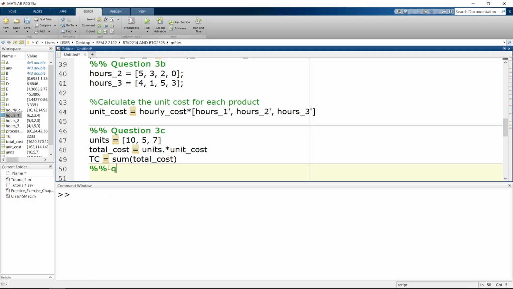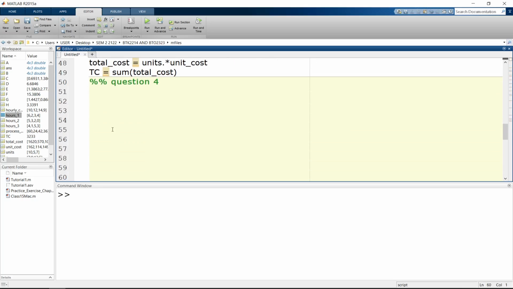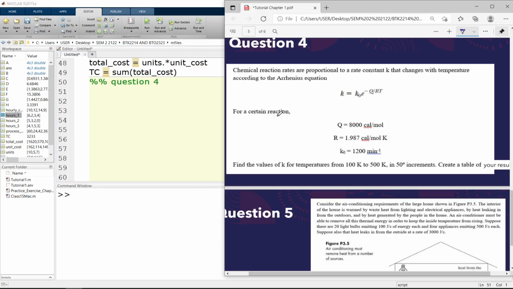Okay, now let's look at question number 4. Okay, for question number 4, okay, simple je ni. So you ada Arrhenius equation, and then you are given QR and K naught. Okay, and then find the values of K from temperature 100 to 500 in 50-degree increments, and then present your results as in a table.